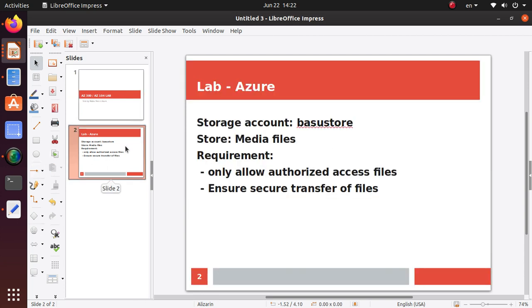So the requirement is that you need to store files. What you need in Azure is a storage account. Let's say we're going to create a storage account called Basu Store, and we want to store media files. The requirement is that we only allow authorized access to files. By default, we are not going to let anybody just access our files. We're also going to ensure that any transfer of the files is over the HTTPS protocol.